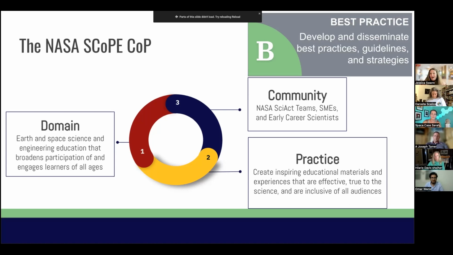So instead of us as educators going off and putting together what we think is the best representation of the current science, you can tell us what the current science is. That way we know what's being disseminated is accurate. And then the last key phrase there is inclusive of all audiences. So broadening participation and inclusive of all audiences.